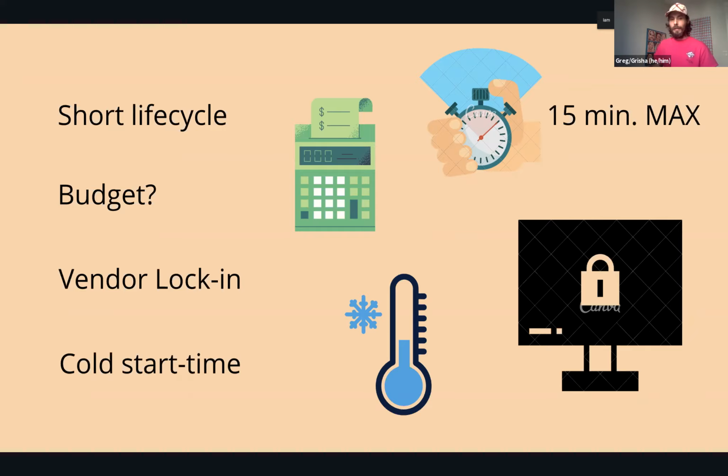Also, since the servers are scaled for you and you only pay for what you use, it's hard to predict how much you will actually pay for your serverless usage. So then budgeting becomes a variable.